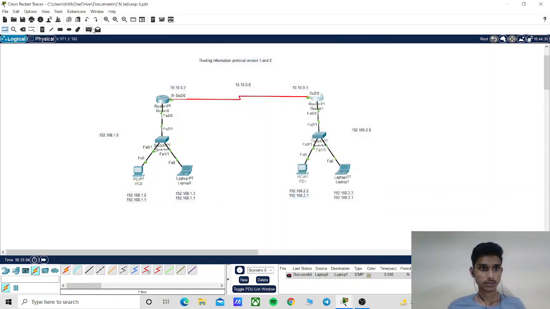Now we can transfer the packets from PC0 to PC1. It shows successful. Then PC0 to laptop 1, successful. Then laptop 0 to PC1, successful. Then laptop 0 to laptop 1, it's also successful.